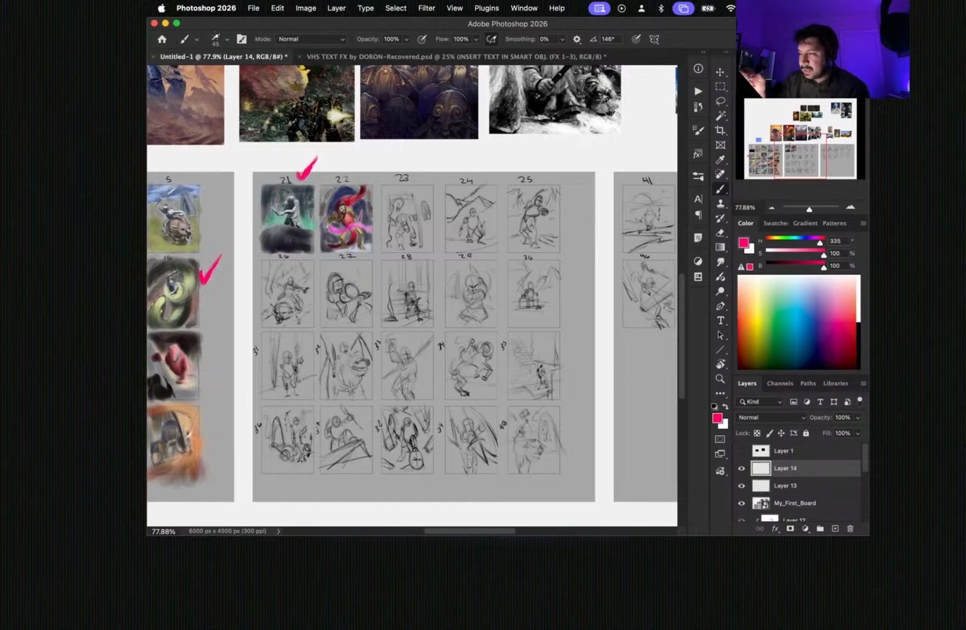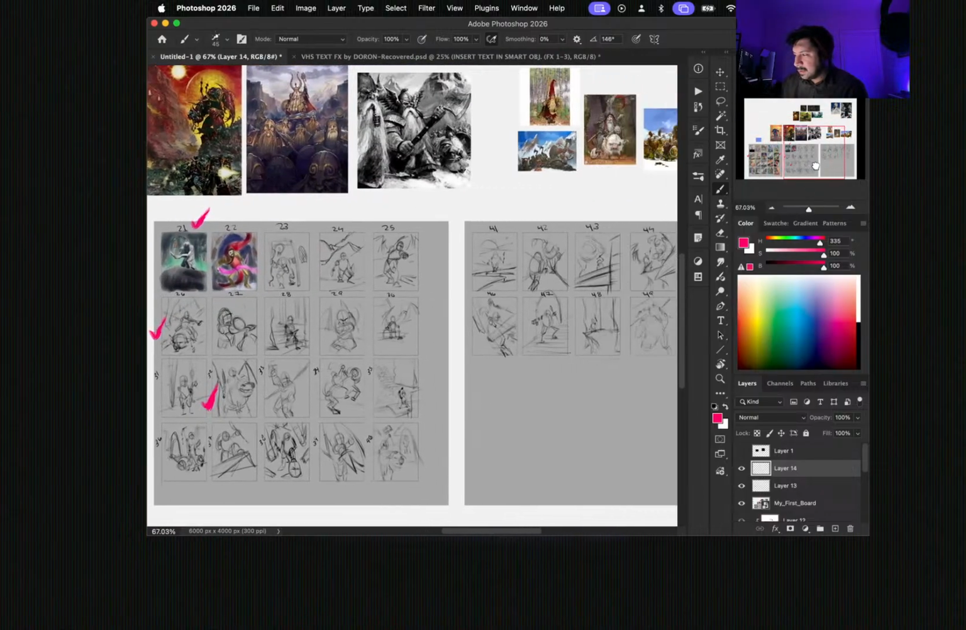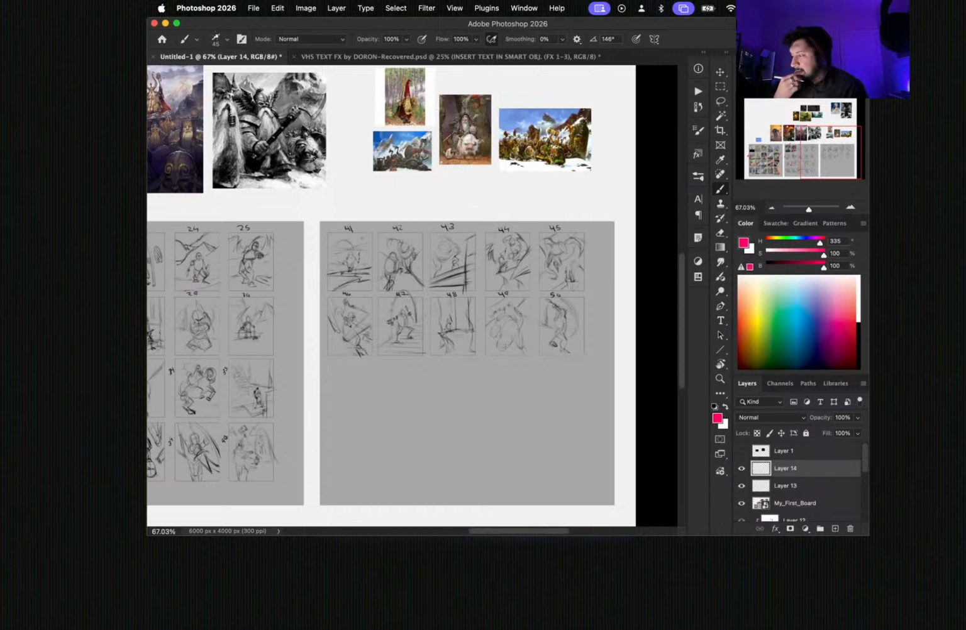21's kind of interesting. 26 is kind of interesting. 32 is kind of interesting. I think I see what I'm seeing. And then let's see the last ones. 45 is kind of interesting.